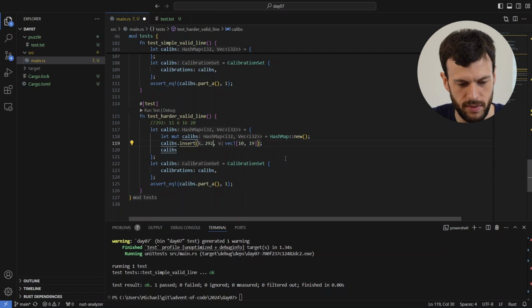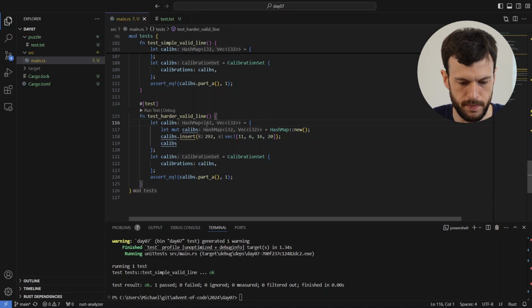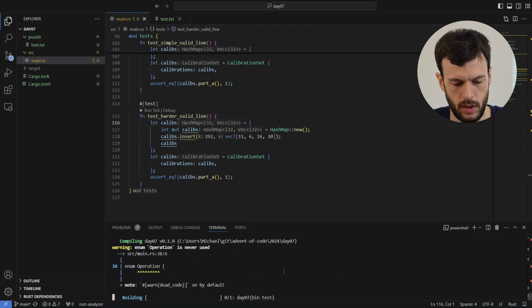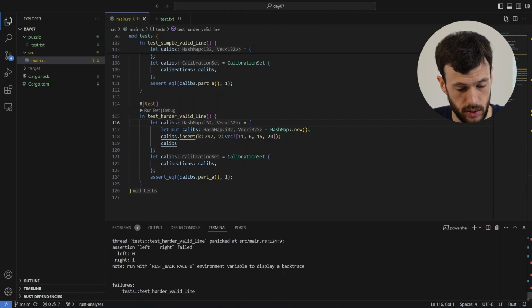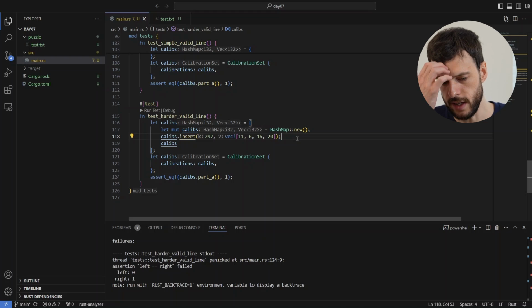Okay, so my values are 292. My vector contains 11, 6, 16, and 20. And I want there to be one result. And that is wrong. It does not work. It says it's not valid. Interesting. Why is that?